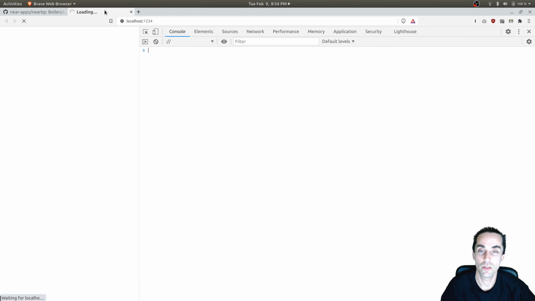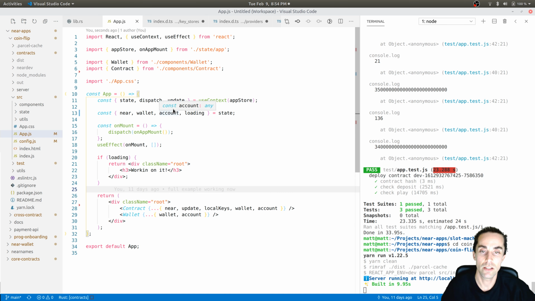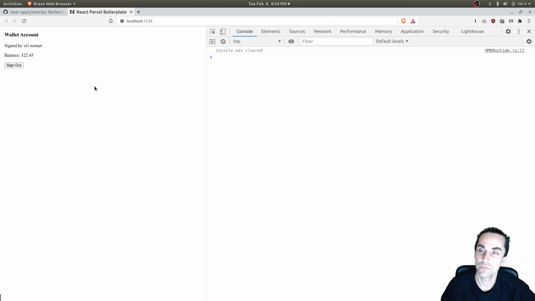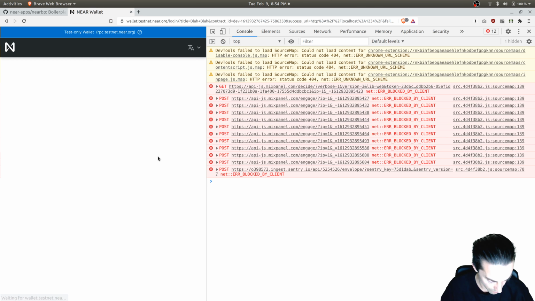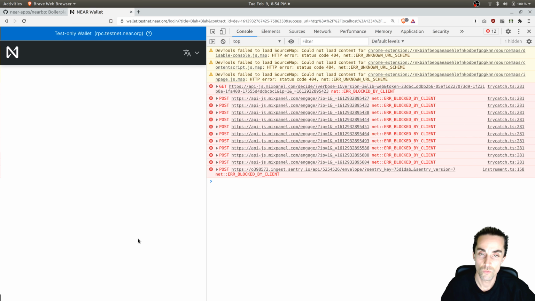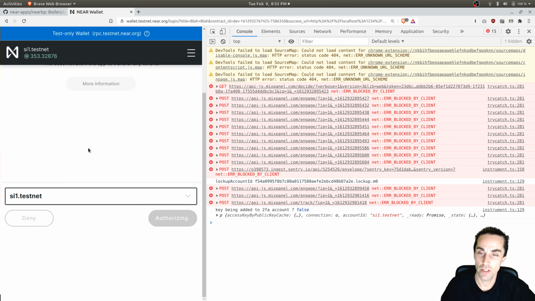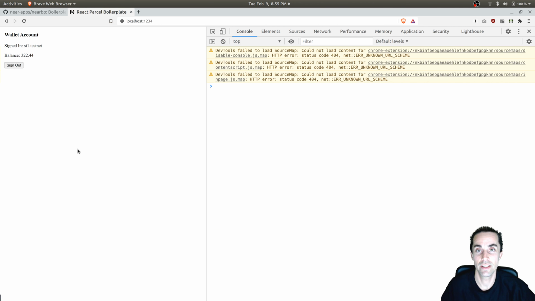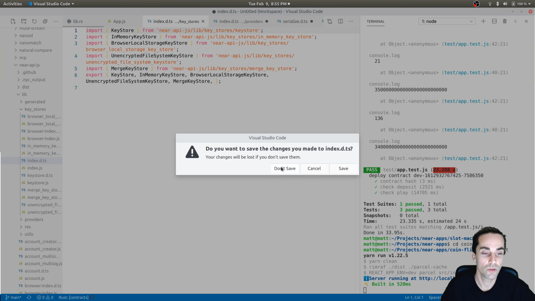Just gonna zoom in a bit. Local keys. Yeah, I bet you're complaining about that. There it is. Okay, so we're already signed in, but we're gonna sign out, sign back in. I'm gonna zoom in for you. Okay, si1.testnet is my usual testnet account. So I have a balance and I'm all signed in. Whoa, don't want to do anything there.